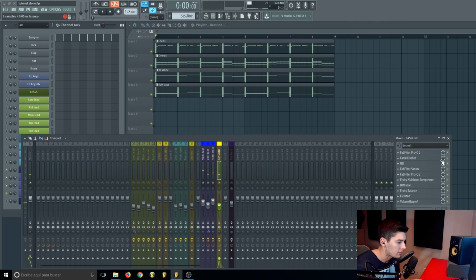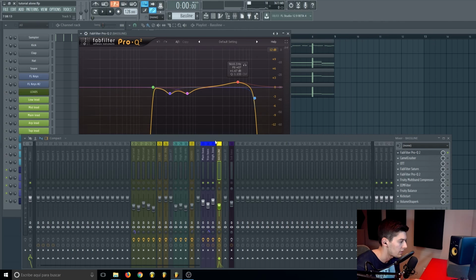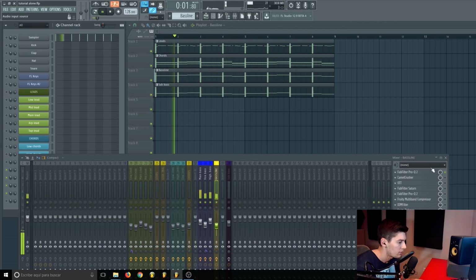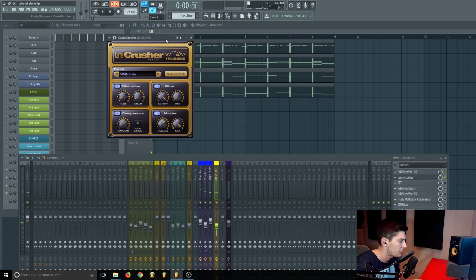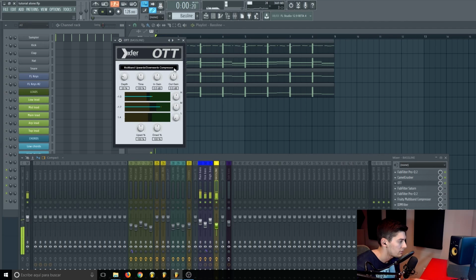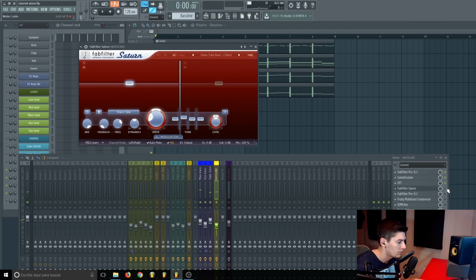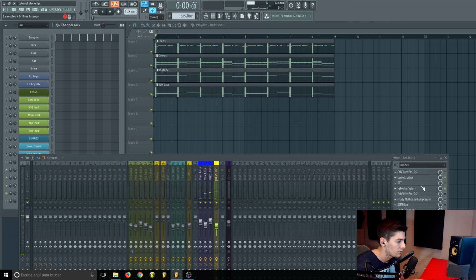And if we add the effects on the bus, we have first an EQ, Camel Crusher to make it sound fatter, OTT, Saturn. So as you can see on the bassline, I use a lot of distortion, so they sound really dirty.